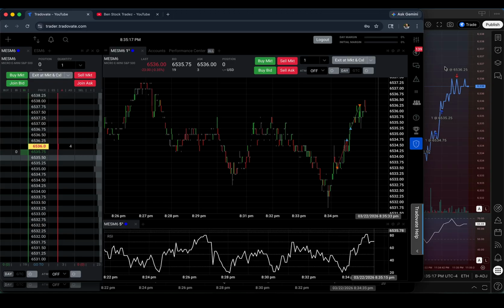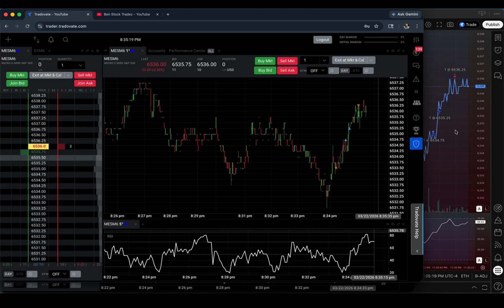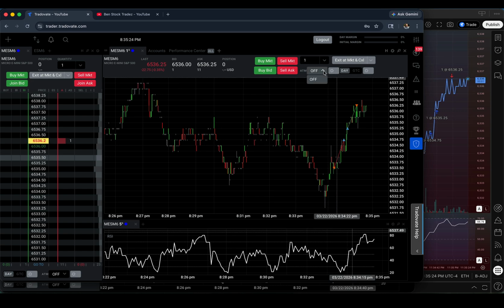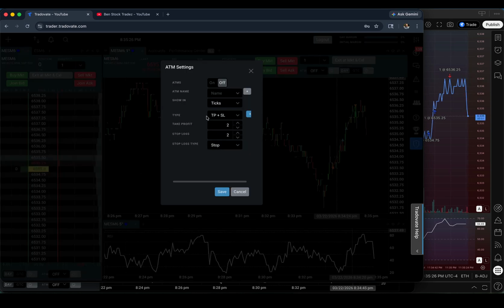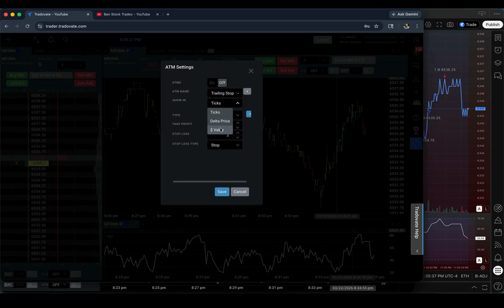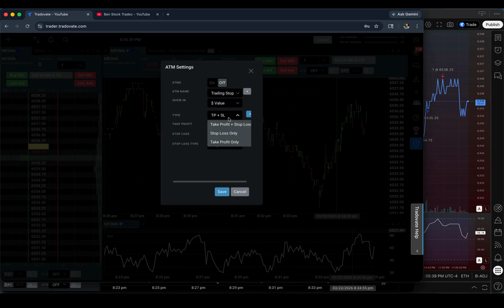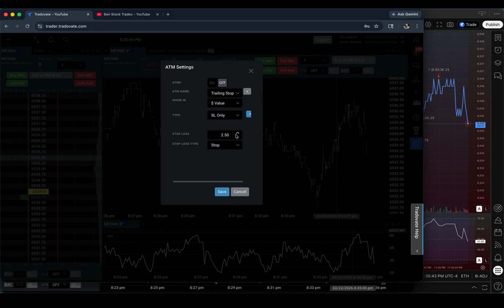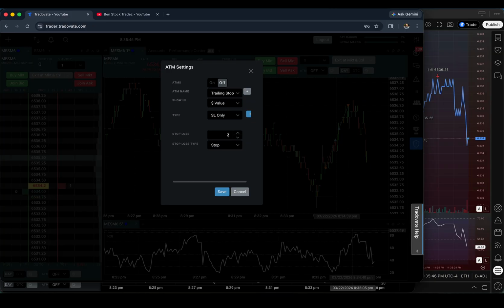One of the annoying things about TradingView is that you cannot set a trailing stop. You can on Tradovate, however. So if I was to come in here and create a trailing stop, let's name it trailing stop. Okay. I like to set it to a dollar value. I'm just going to set the stop loss. I'm going to set the stop loss at $20.